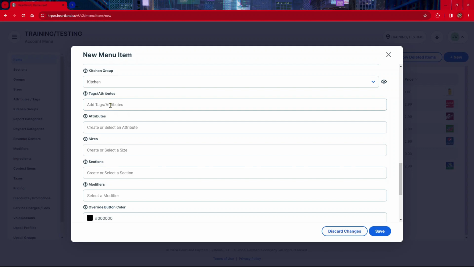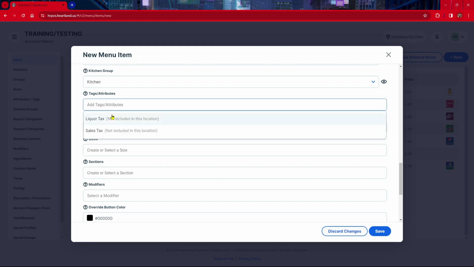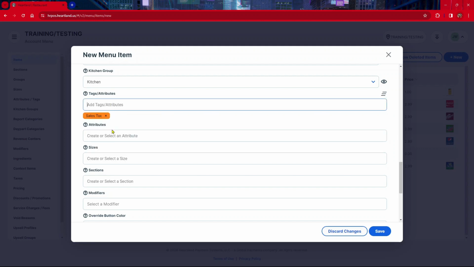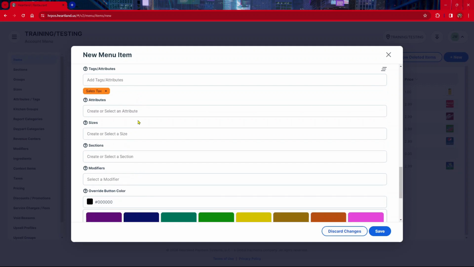And then we have tags and attributes. You do want to select tag and choose your sales tax. If it's a liquor item, you do want to make sure you add the liquor tax as well. But if it's just food, no liquor, make sure to add the tag for sales tax. This is how the system knows that this item of ribeye dinner is getting taxed.